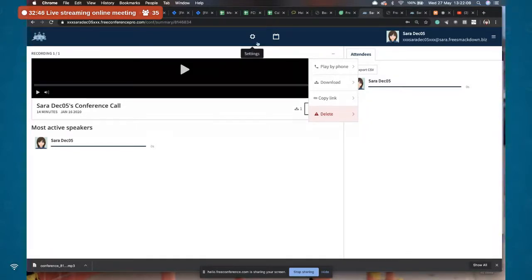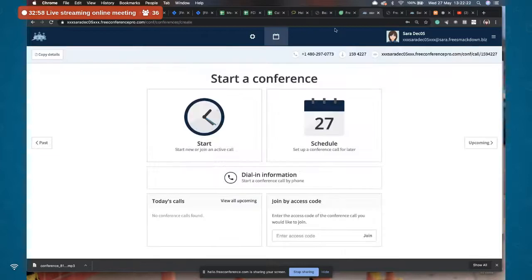You'll also get an email summary, which is very similar. It's a different format, but pretty much the same information as you would have received with your older FreeConference Pro account. I believe that is sort of the majority of everything.